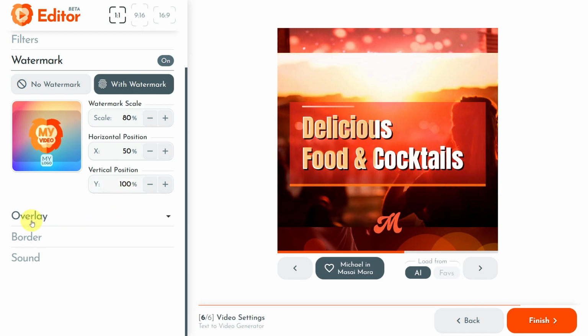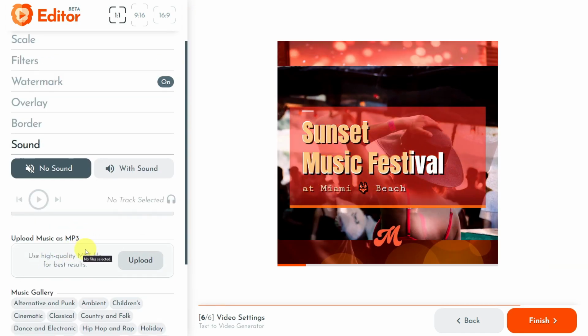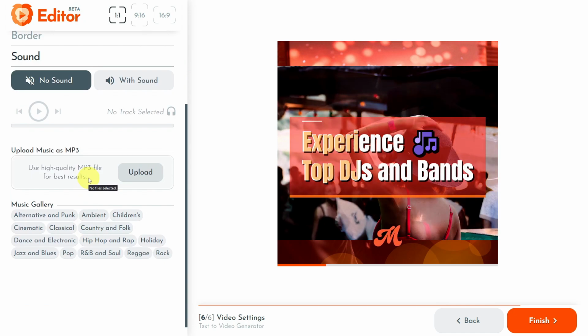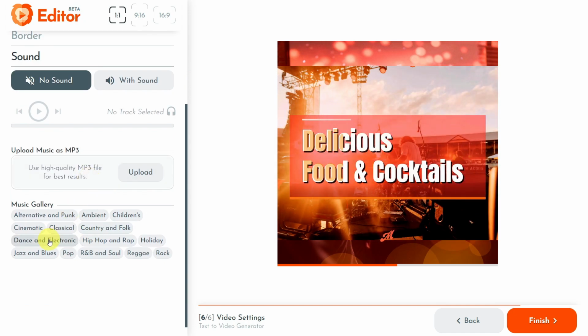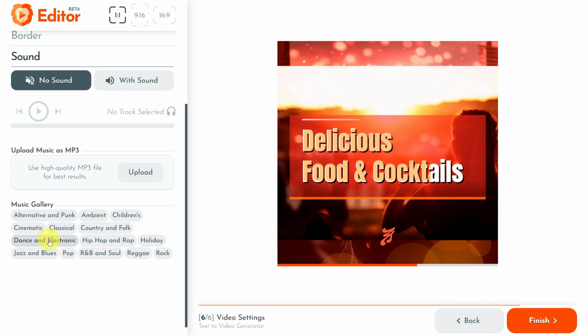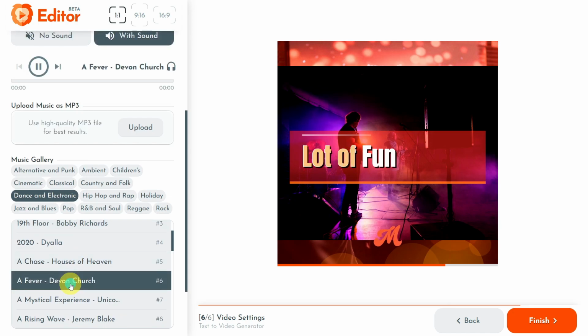The next option is to set an animated overlay or border. I'll skip these steps and open the sound section in my example. Here, you can upload your own sounds as an MP3 file or pick one from the RenderLion music gallery. In my example, I click on the Dance and Electronic Music category and select a random song.